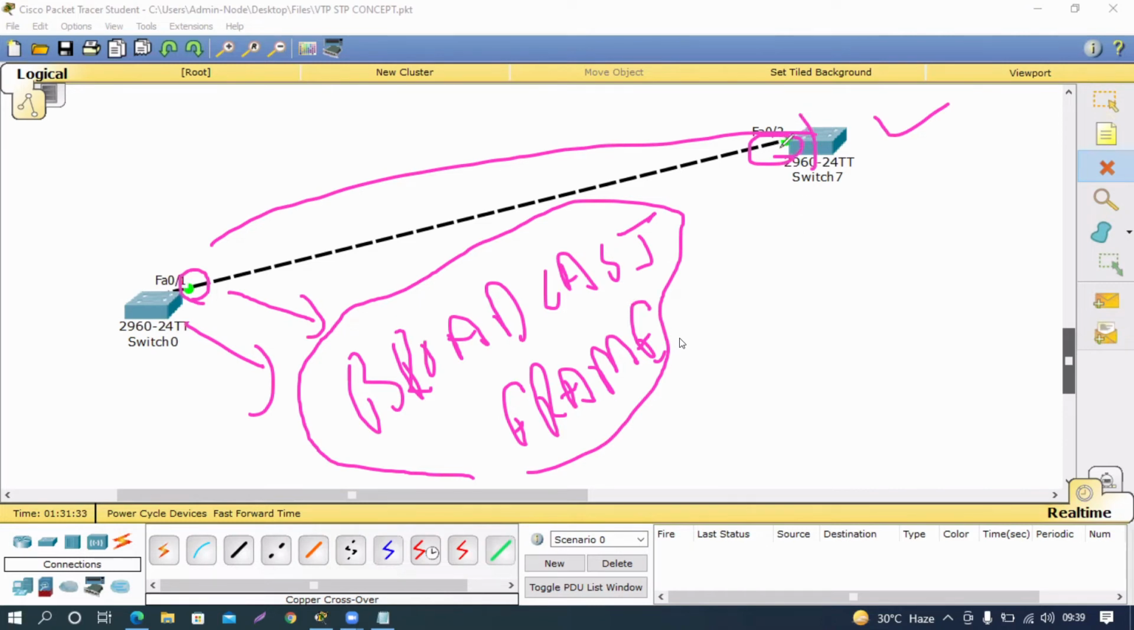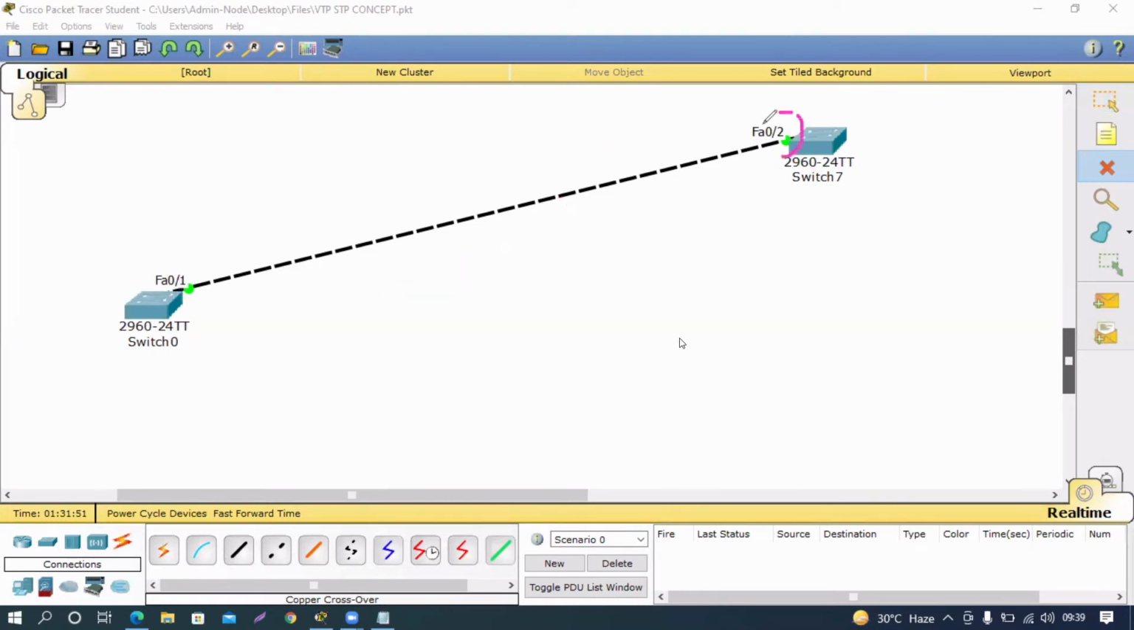So a switch cannot use the same port to transmit back the same frame it has received on a particular port. This switch cannot use the same port again to transmit the broadcast frame back to switch 0, because whatever frame you are receiving on this port, you cannot use that same port to transmit back the same frame you have received over here. Understood? This is the reason you are not seeing any orange port in a single link, always.